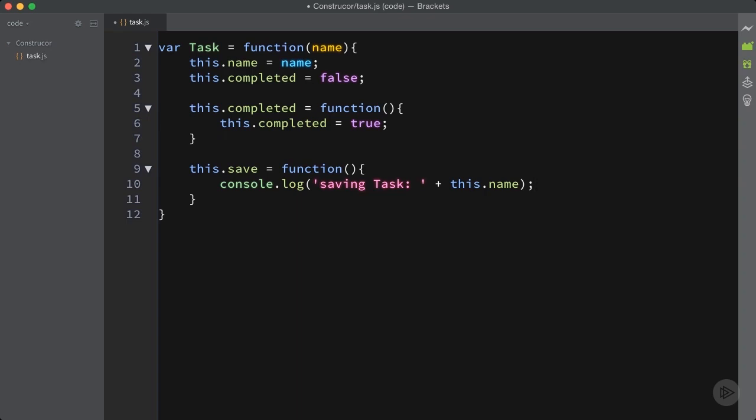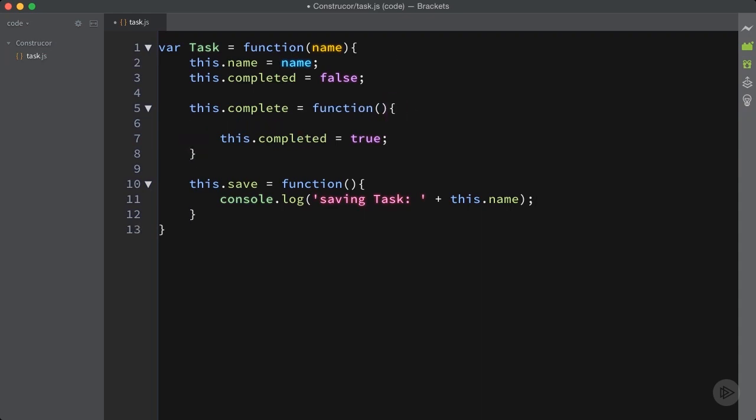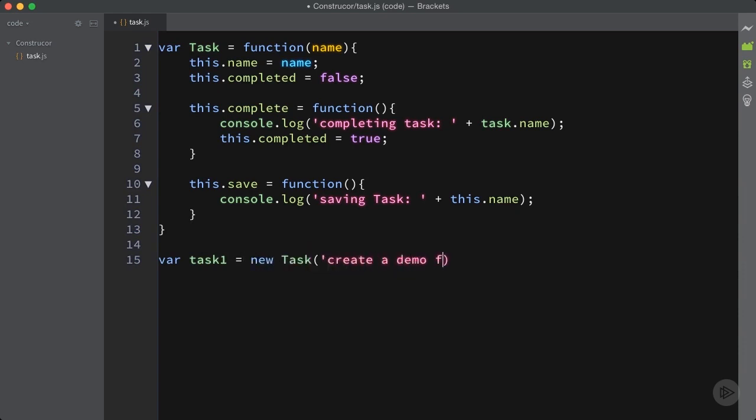Completed, or let's actually not call this completed. Let's call this complete. And we'll put a CL on this too so you see what's happening. We'll just say completing task and then task.name. All right, so now I have a constructor ready to go. Now to use that to create a new instance of this object, I am going to say var task1 equals new task, and we'll pass in our task name. And we'll just say that's what we're doing.